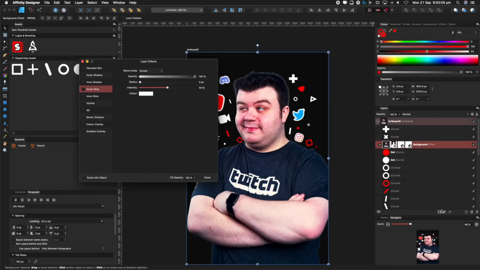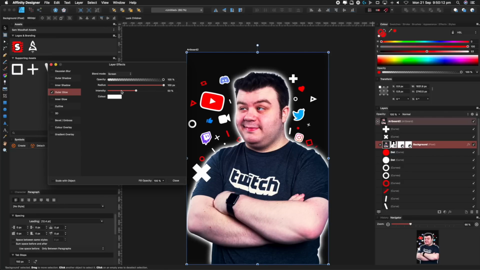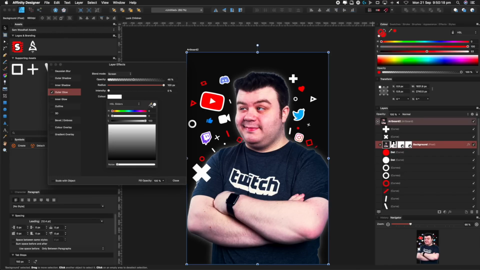So what I'm going to do is select my layer, click on the effects button right here, and start off with an outer glow. I'm going to increase the radius of this, tweak the intensity, bring that down. I want a subtle glow. I don't want it to be too intense, so I'm going to bring down the intensity as well.